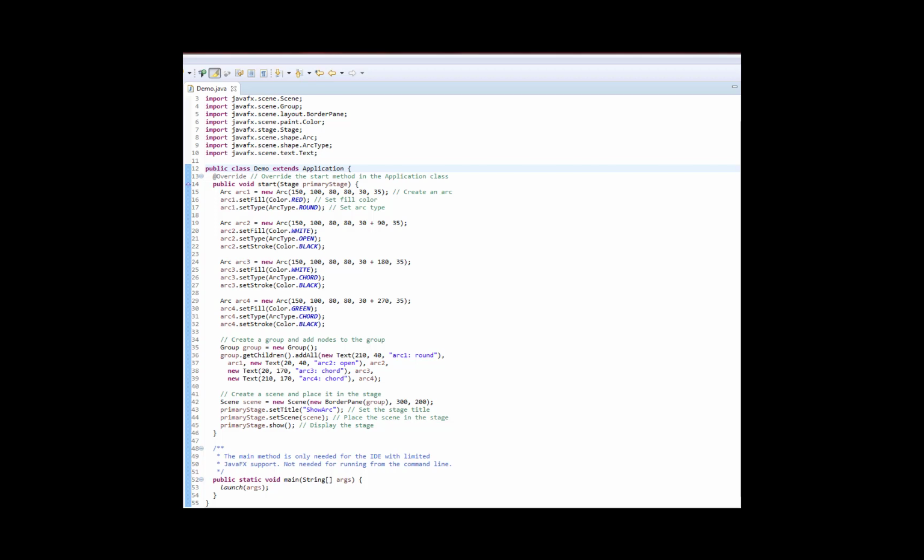This demo is rather important in the sense that there's a couple of things that were not covered in the slides that we're only going to cover in the demo, and that is that there's a number of different types of arcs that are available, and we're going to see those as we go through this demo. The three types are the round arc, the open arc, and the chord, and all of them will be demonstrated here. Again, this material is not covered in the slides themselves, so it's very important that you watch this video.